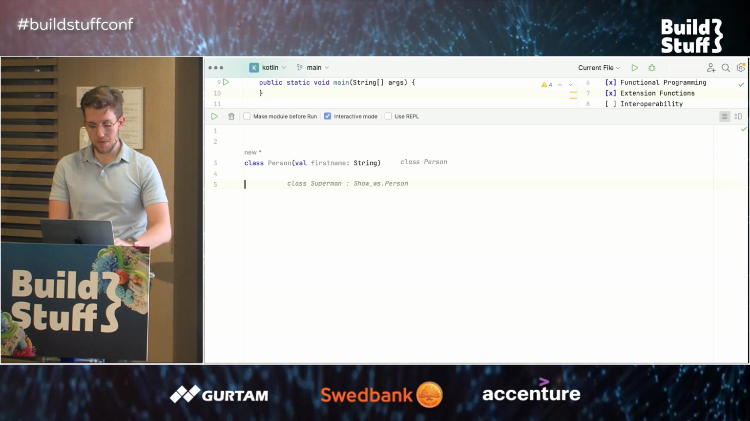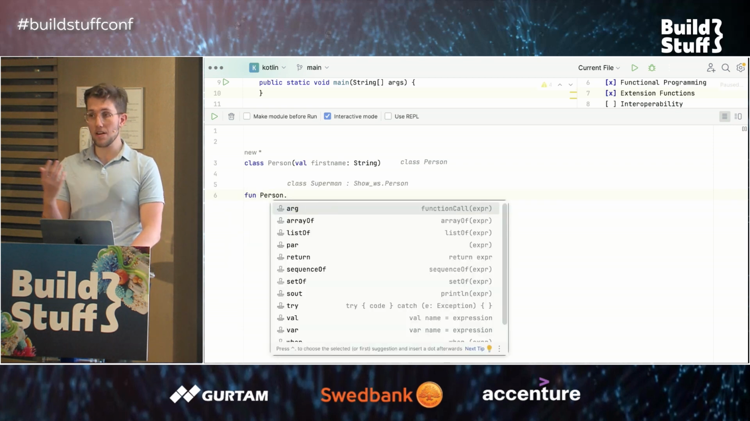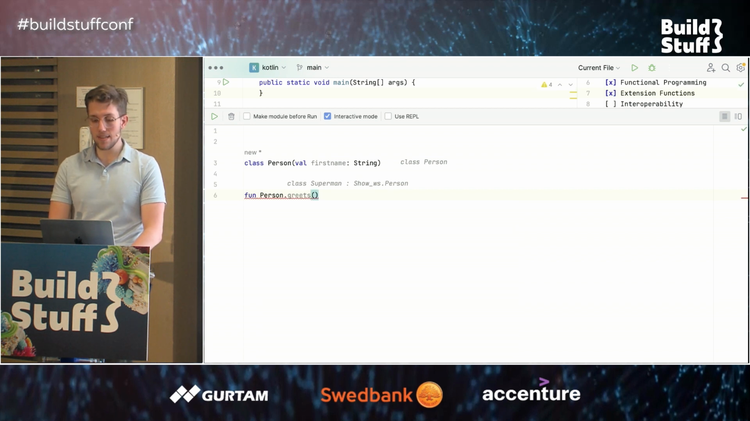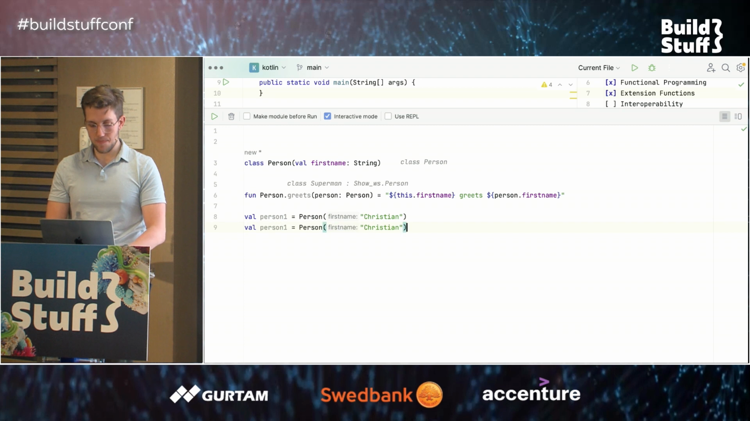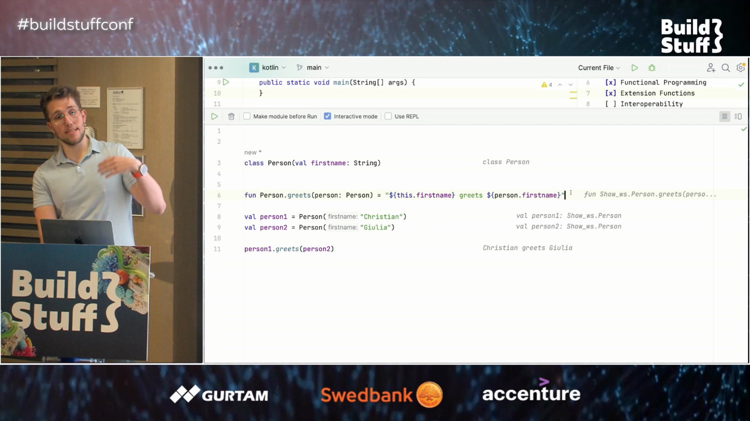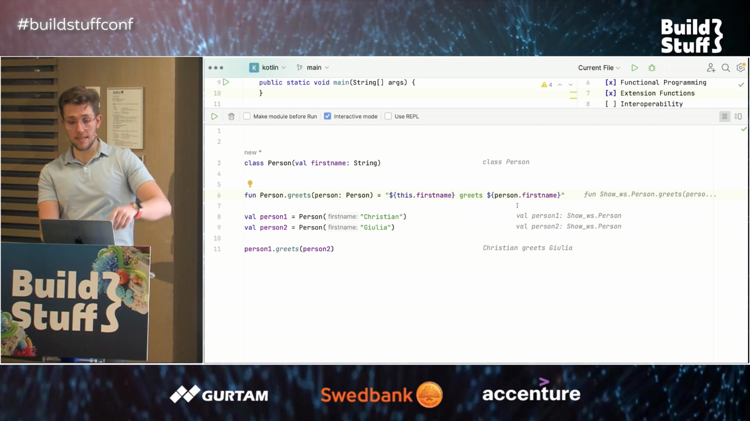So, but how can we now use this? We can just say, well, we have the person, and let's say we have a function. Let's call this function greets. And let's even say we have another property we pass in. Let's say the person. We want to pass in a person. And we then can say this.firstName greets, and we say person.firstName. And now we can say we create a new person one here, and we have a person. And we now can say we have another one, and we'll say, for example, here Julia, and we can say person1.greets(person2). And again, this creates a static function, which takes the first one as the first parameter, and as a second parameter takes this input.